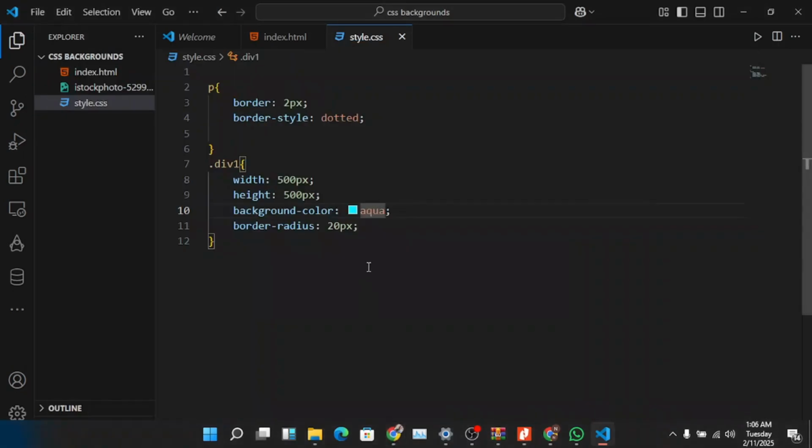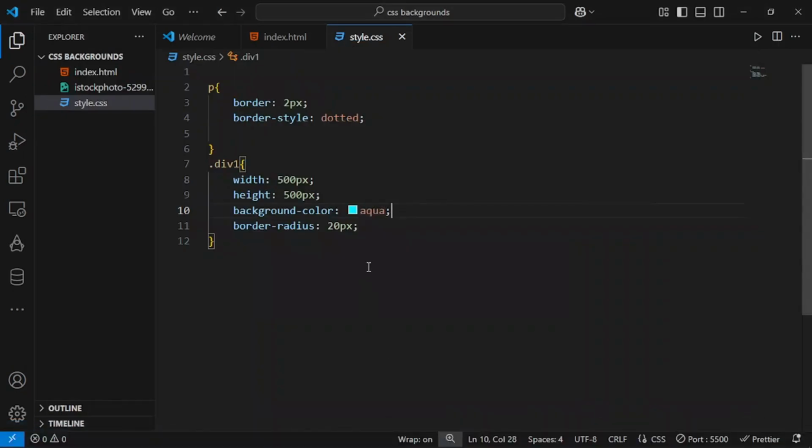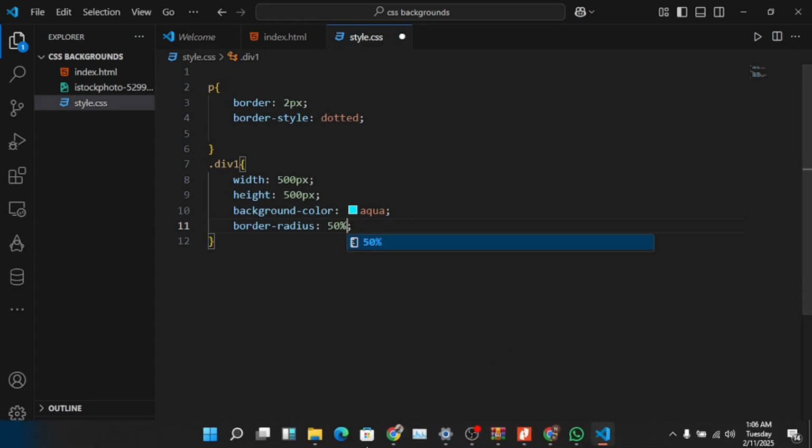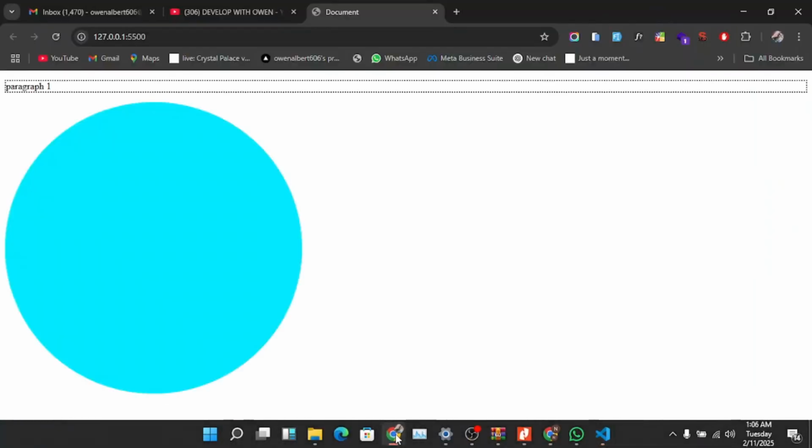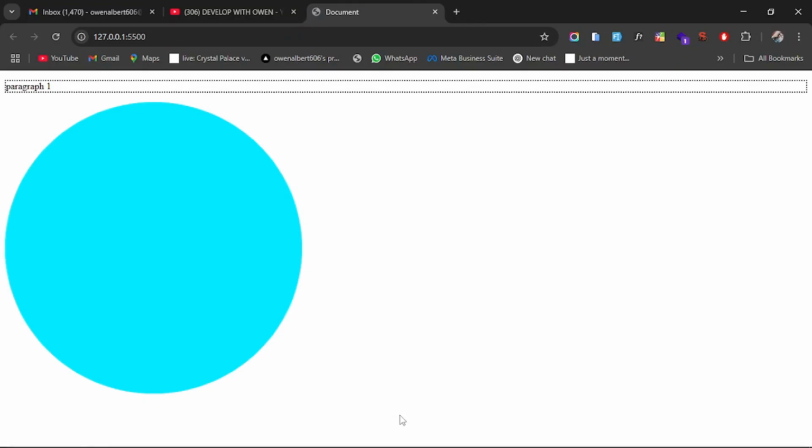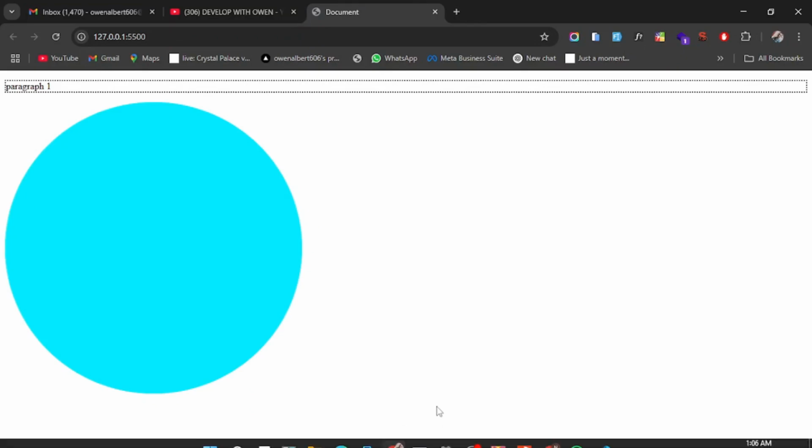So I can decide to give it a border radius in percentage. I can say 50%. I will make it more round. It becomes a circle when I give it a border radius of round. Then so that is cool.